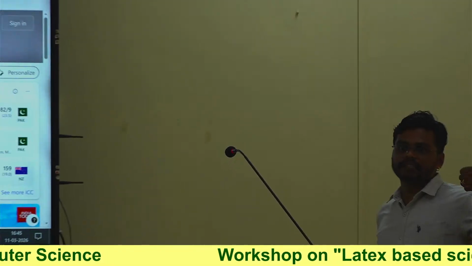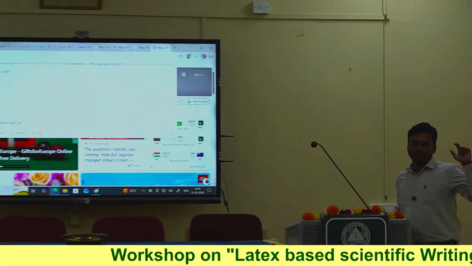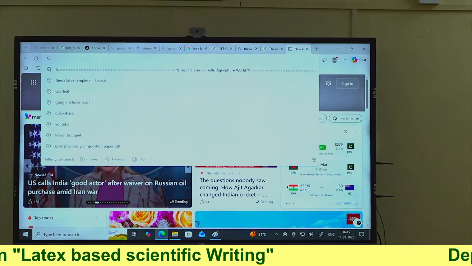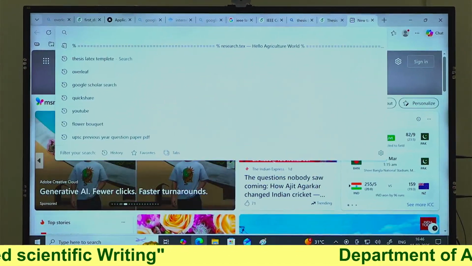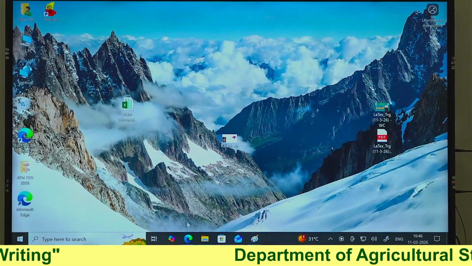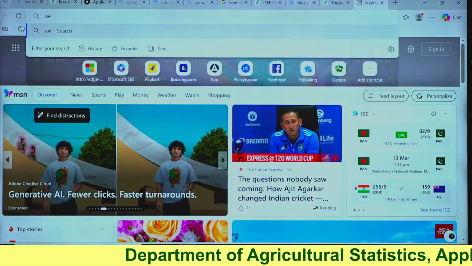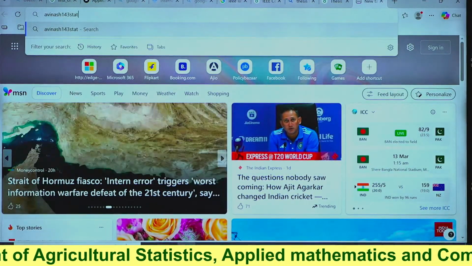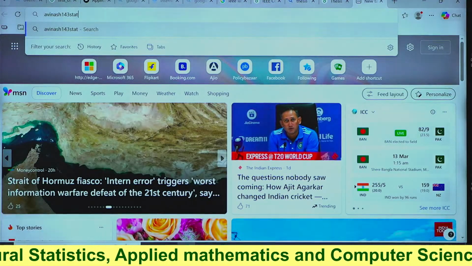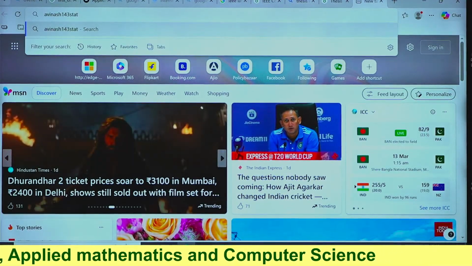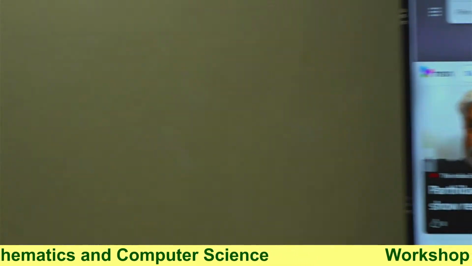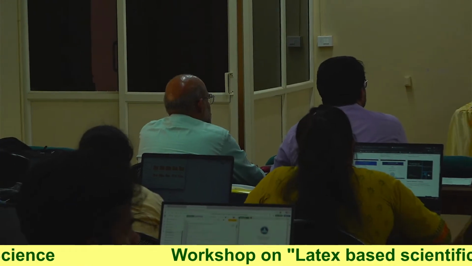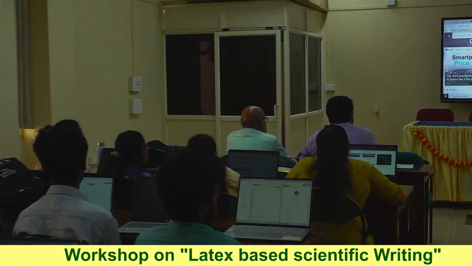And later we will be seeing how to make the presentation, simple presentation using Latex, and how to make the poster during your science week. This is my mail ID, avinash143stat. Those who are sending me your email, your resume, kindly inform me right now. And others, meanwhile, do your resume as I am demonstrating right now. Okay.